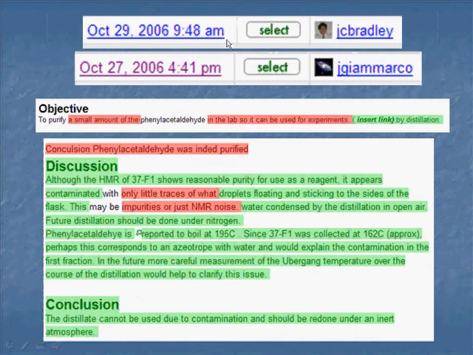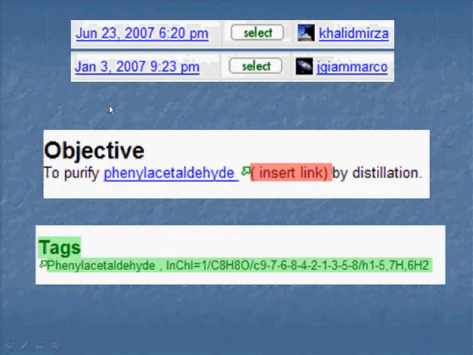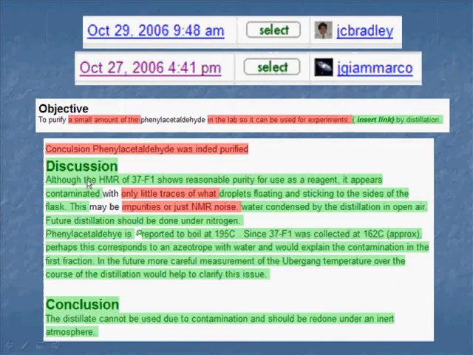So October 29th, I actually modified it. And the way it works on Wikispaces is the green stuff is the added and the red stuff is the deleted. So you know from this that I deleted his conclusion and I put this conclusion that, in fact, it wasn't good. It wasn't a good distillation. And there's a lot of that kind of thing going on with our wiki. It's a very good way for me to interact with my students.